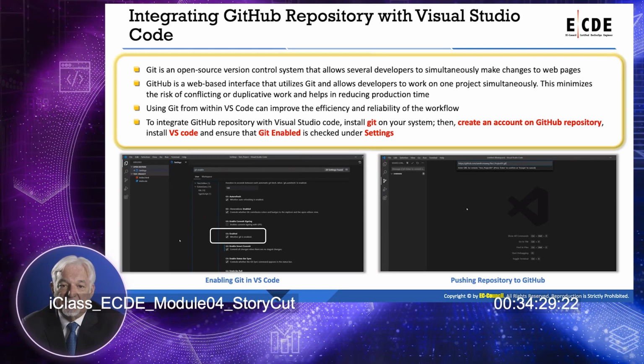Using Git from within VS Code, or Visual Studio Code, can improve the efficiency and reliability of the workflow. To integrate a GitHub repository with Visual Studio Code, install Git on your system. Then create an account on the GitHub repository, install Visual Studio Code, and ensure that Git enabled is checked under the settings. So on the left, you can see enabling Git in the Visual Studio Code and pushing the repository to GitHub.